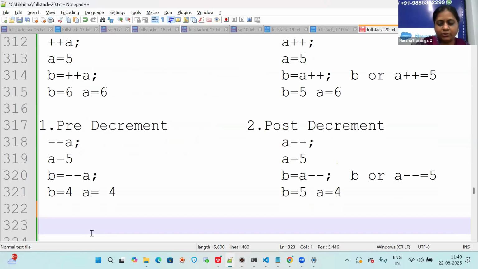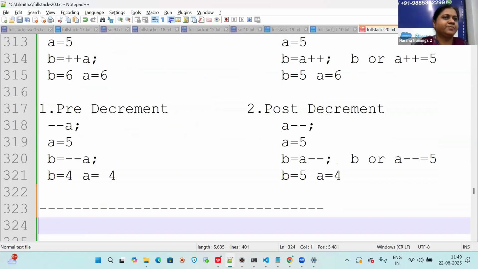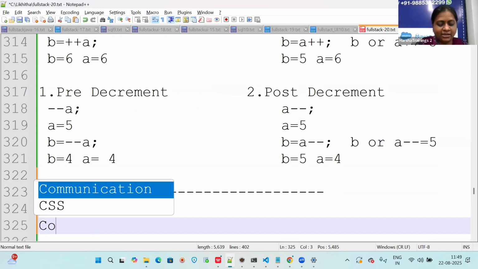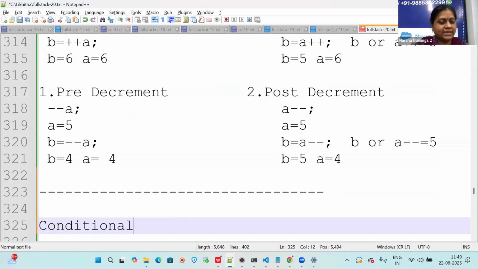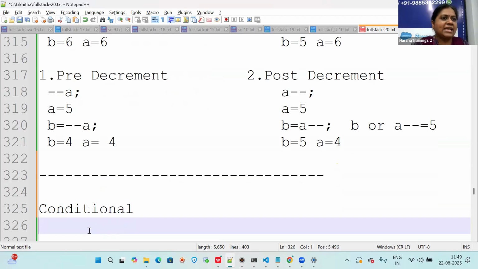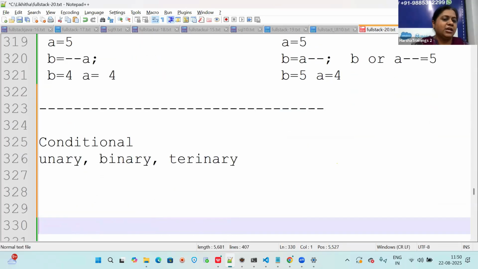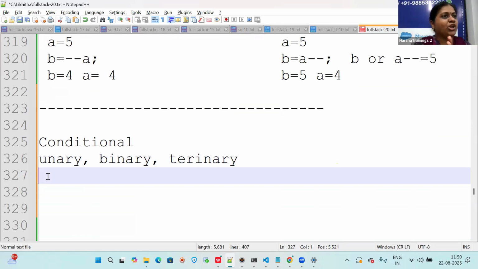So we have discussed the arithmetic operator, assignment operator, and then what? Increment or decrement operator. And next one we have is the conditional operator. What is that? Conditional operator. As we are discussing this, I'll tell you all the operators are categorized into three types. That is unary, binary, and then what? Ternary. Unary, binary, and then what? Ternary.